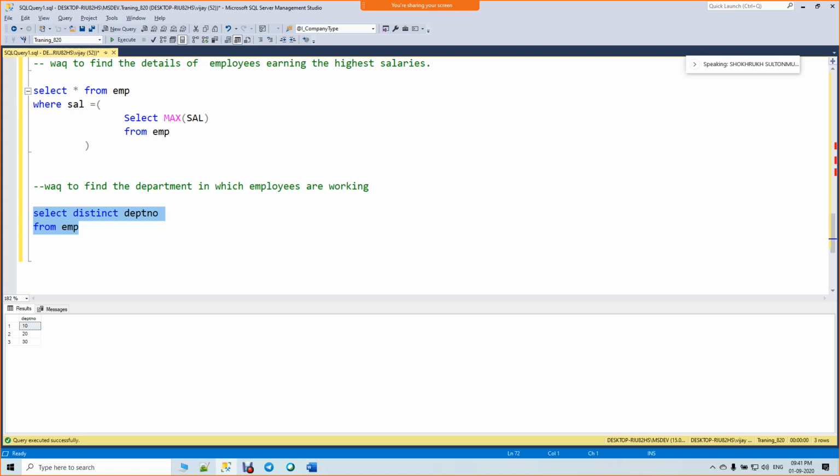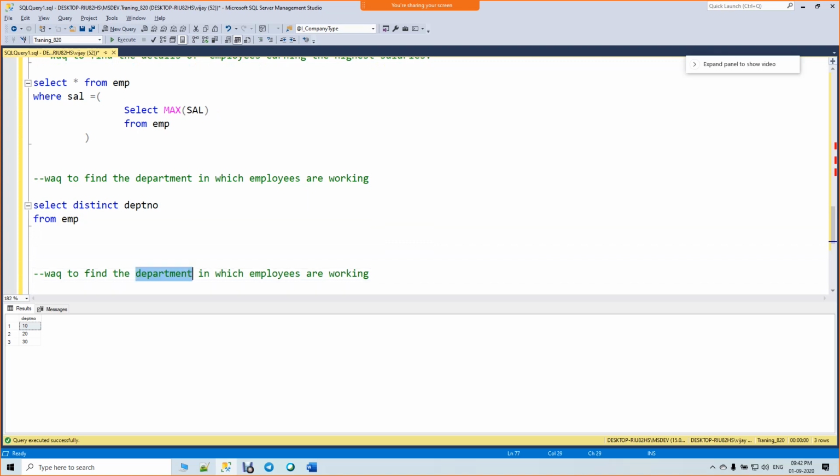So now I will elaborate the question a bit more. Write a query to find the details of the department in which employees are working. I need complete details of departments 10, 20, 30. Department name, department code, all the details are there, right?